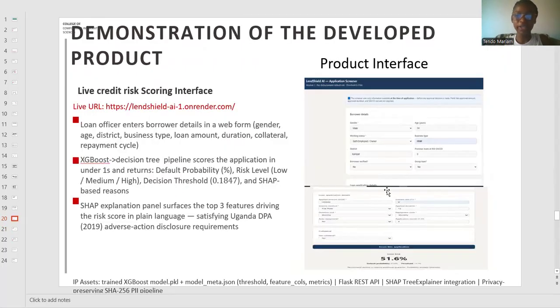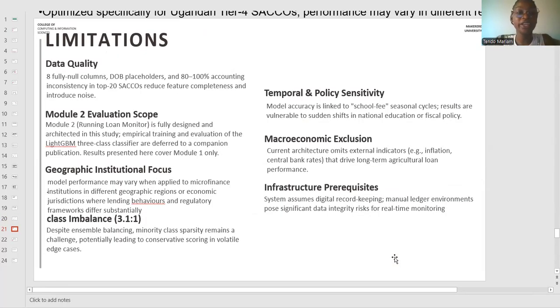Because of time, this is the demonstration of the deployed default product. This is how our production model looks. After putting in all the details, the product's API generates a percentage, and it shows whether the person has a high risk or low risk of defaulting on the loan according to the details they have put in.